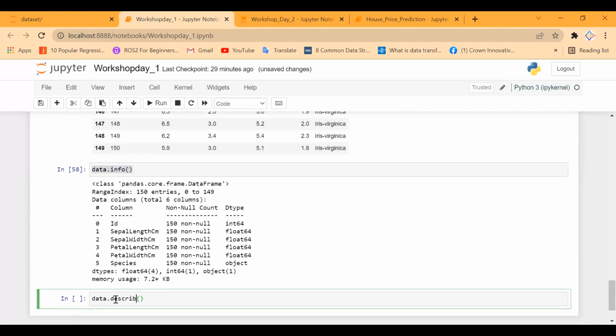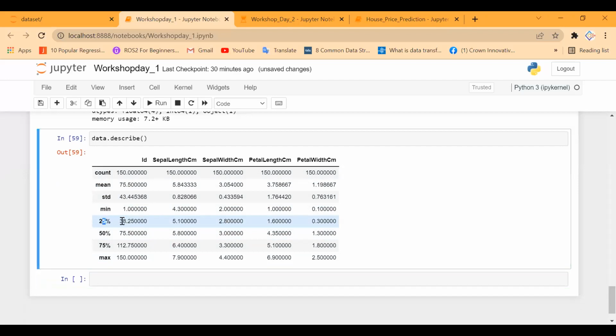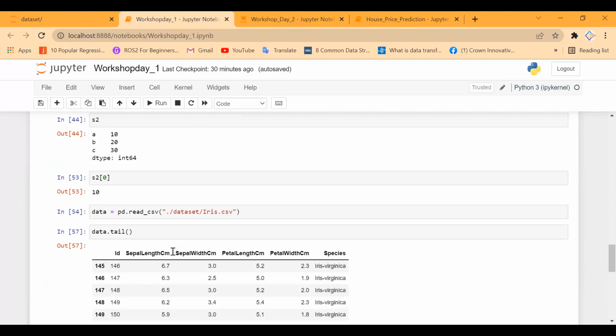Also one more, describe. See, here you will get the statistics like count, mean, standard deviation, minimum, 25%. 25% means the value of 38.25 is the 25% value. And like that 50% also, and 75% is 75.50. Also the maximum value, count of all IDs, sepal length, sepal width, petal length, petal width, and also mean value, standard deviation, minimum. You'll get all these using this. Hope you understand.